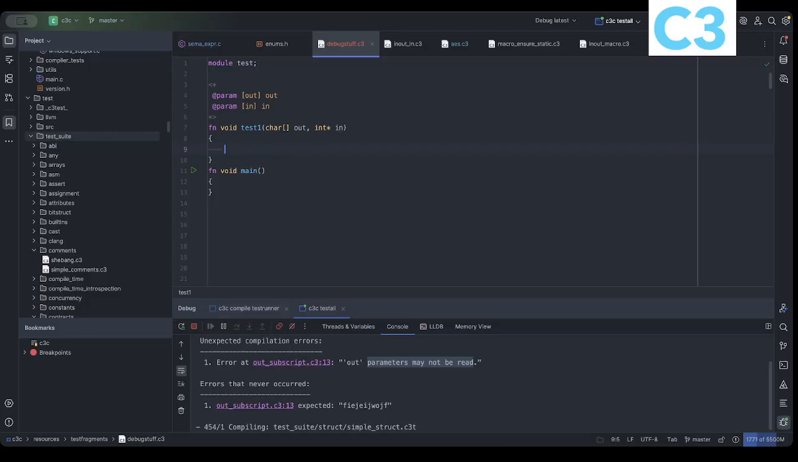And conversely, something like this is going to be an error, but this is fine, right? And something like this is fine as well. So out. This is fine as well because they are out parameters.